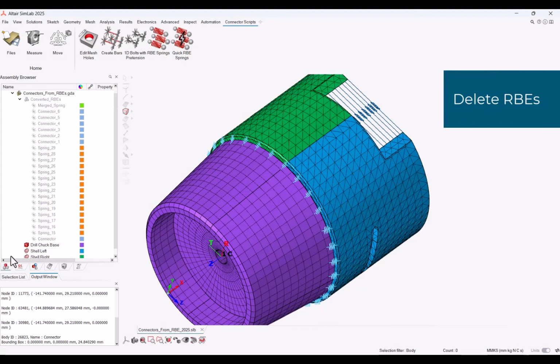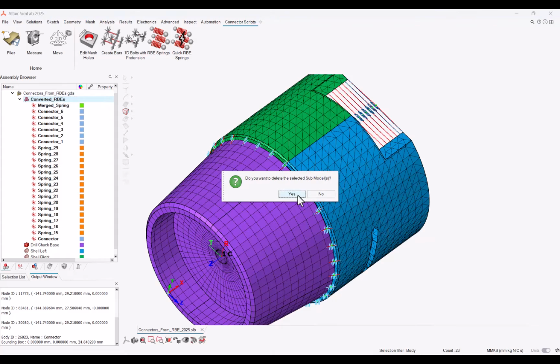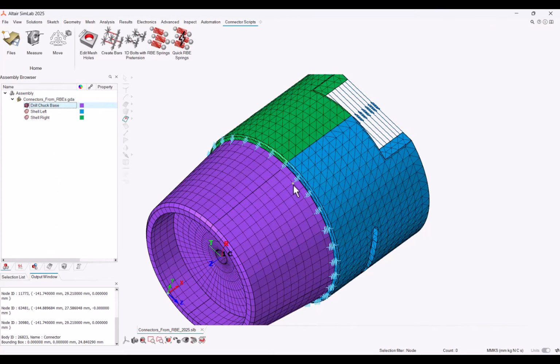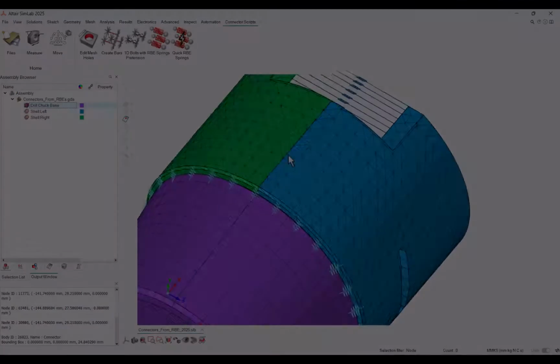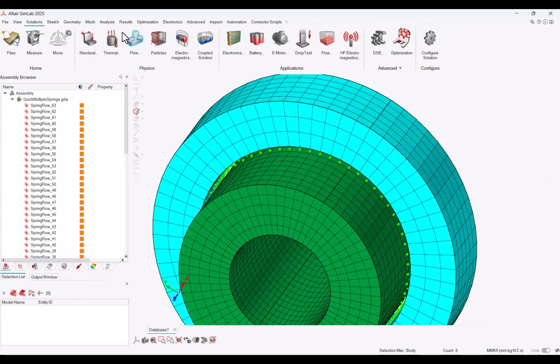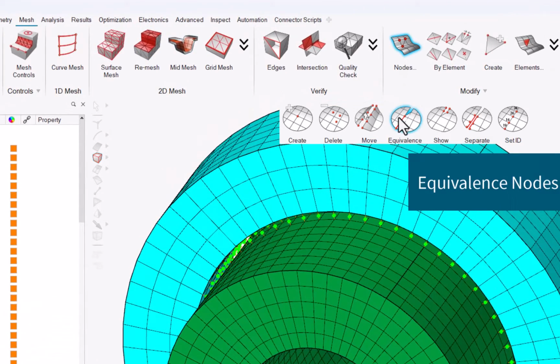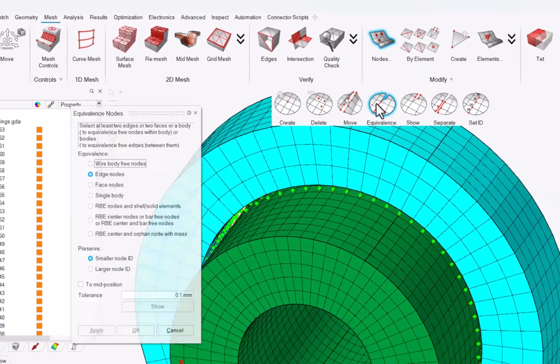After the conversion, the RBEs can be suppressed or deleted from the database. To efficiently convert thousands of RBEs, you can utilize the additional script called Quick RBE Springs. Connect the RBEs to adjacent bodies manually using the Equivalence Nodes option.